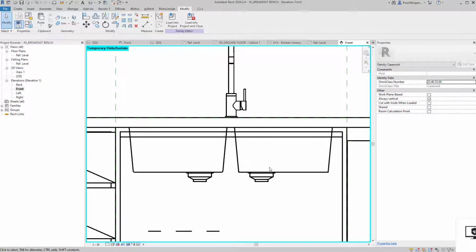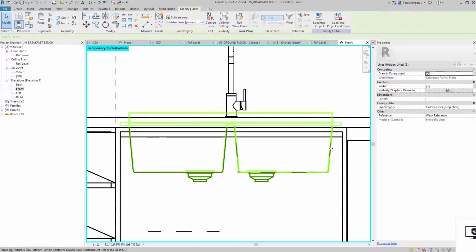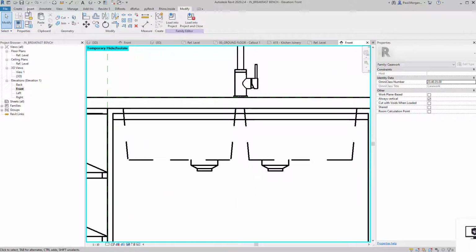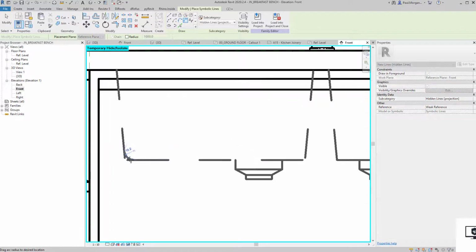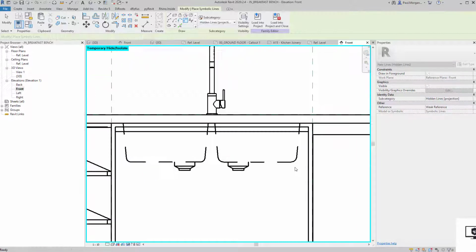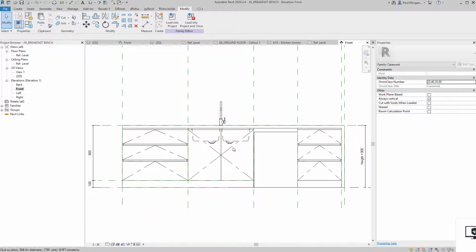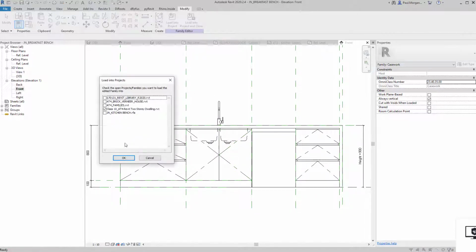Now I'm just going to hide the sink itself. And go HH. So there's our dashed lines. And then what I'll do is I'll go back to my annotate symbolic line and then just fillet these two lines together. So it looks something like that. Then I'll bring everything back. It will look like this in elevation. So those lines will be there regardless. Okay, and then let's load that back into the project.